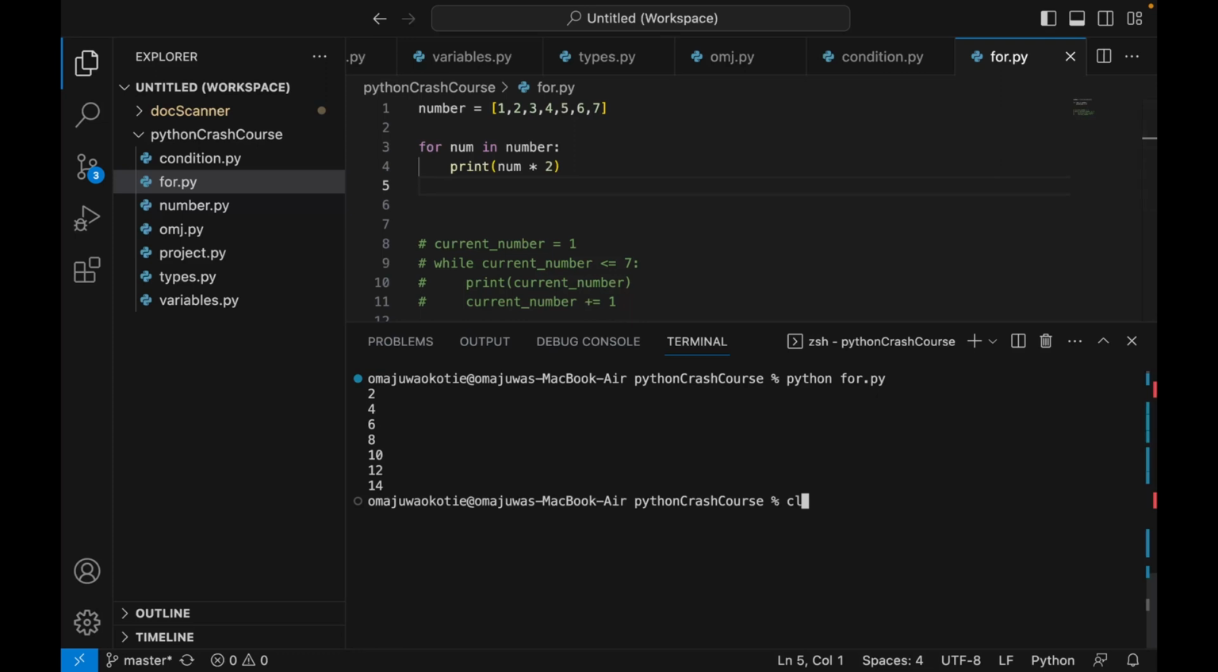Sorry, let me clear it. Let me explain first. You created the number. So we said for number in number, print number times 2. Do you know what happened?